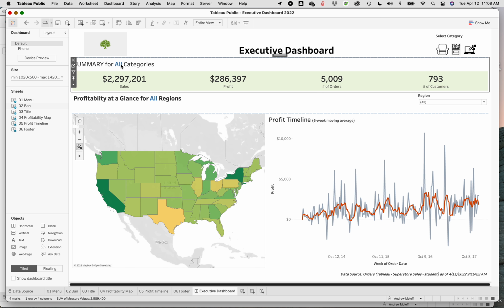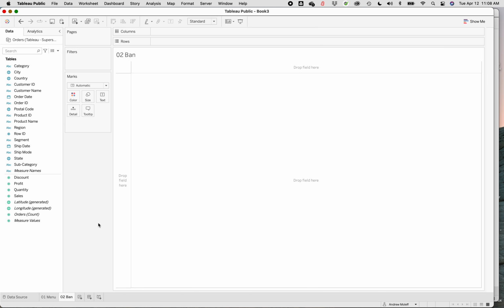This middle banner, summary categories for all categories right here. We're creating this band right here that shows sales, profit, number of orders, number of customers, and the amount. So that's what we're creating here. The first thing we're going to do after we've renamed the sheet is take Sales down here in Measure Values. Now, one of the things we want to do at this point is make sure that sales and profit and these numbers don't give us decimal points and that they are all in dollars. So what we're going to do is over here on Profit, and we're going to do this for Sales and Profit.